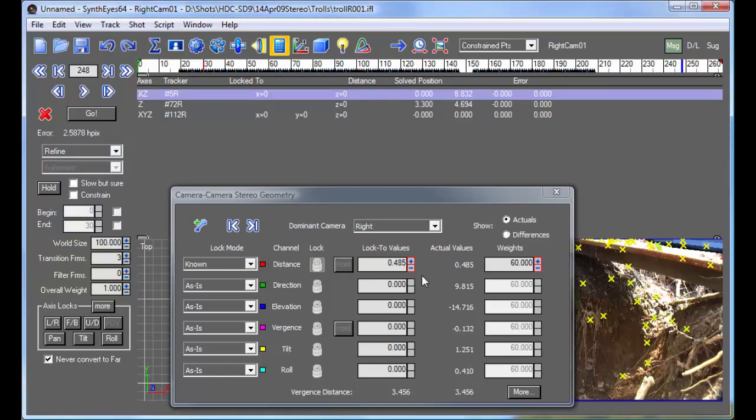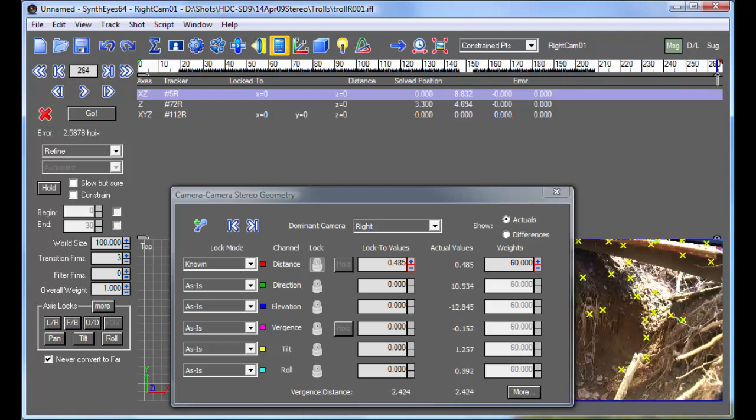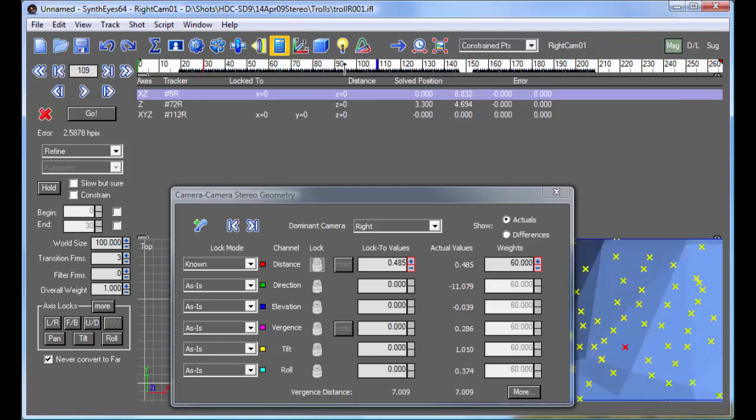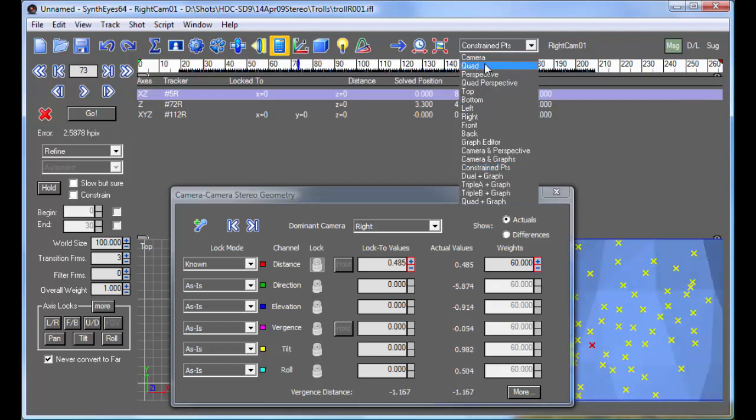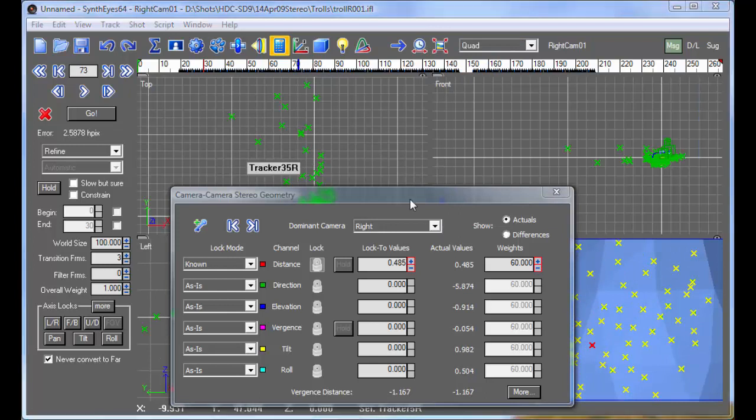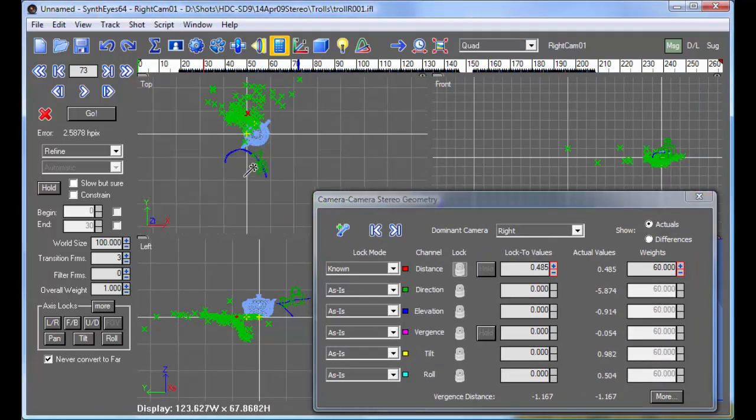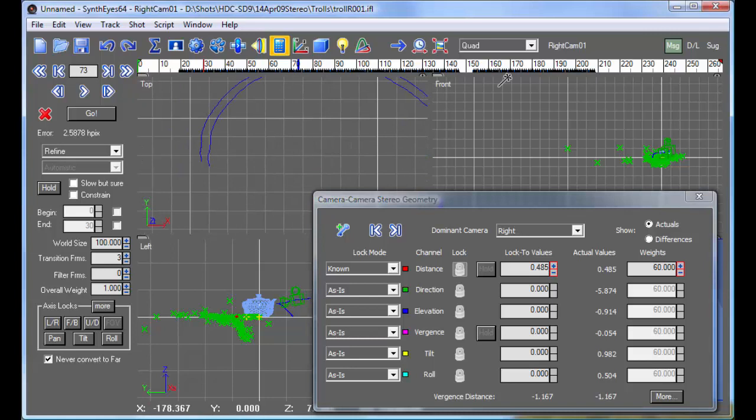On the stereo panel here, you'll see the actual value between the two cameras, the 0.485, is the value that we've set, and it stays that way throughout the shot. If we zoom in on that shot again, you'll see that the two cameras remain at the fixed distance all the way throughout the shot.